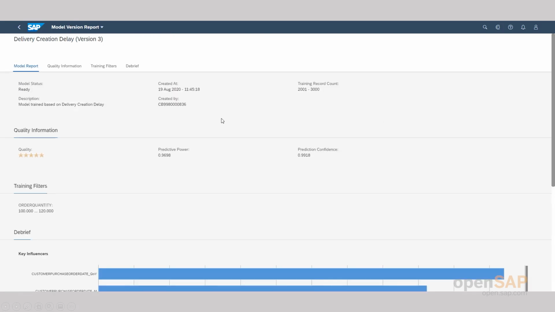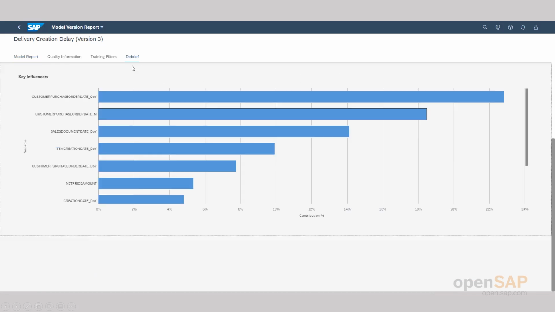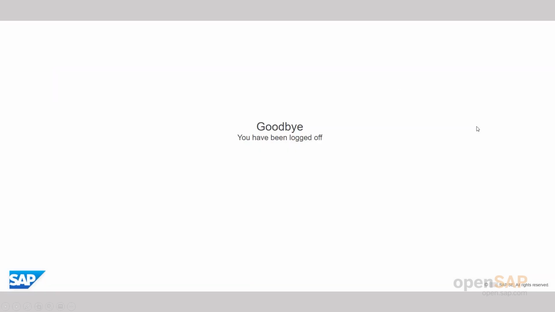I go a little bit deeper to show you my new version. Okay, I have a quality of 5 stars, which is a good model. I have seen what I explained in my part 1, the predictive power and the predictive confidence. The values are also very good. And I can click on debrief to see the key influencers of my data model, with the variables and also the contribution of each variable in the calculation of the data model. Now I am at the end of my demo in the SAP S4HANA system.